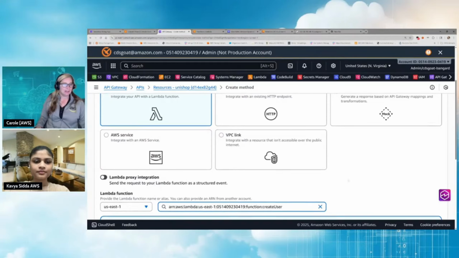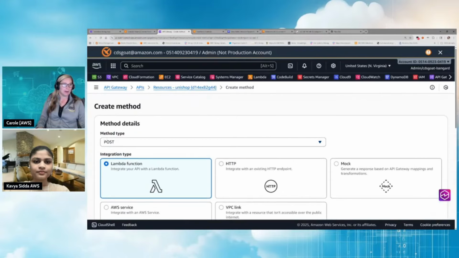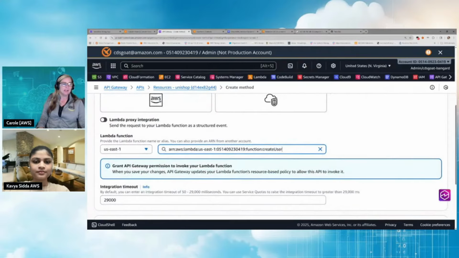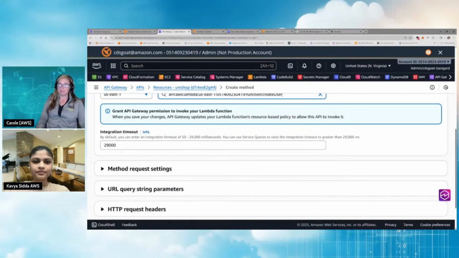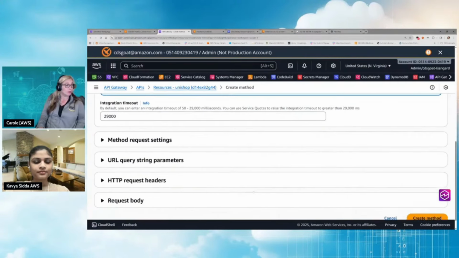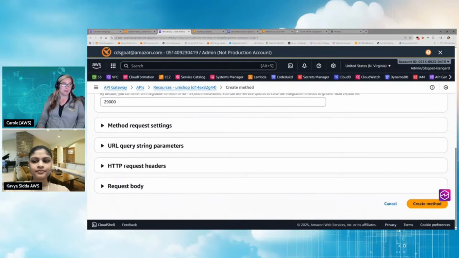But it's super easy here in the console. I'm going to scroll back up to the top and create a new method with post. I'm going to select the integration type as Lambda. I'm going to come down here and it's going to let me pick which Lambda I want to integrate it with. And of course, I definitely encourage looking at integration timeouts and method request settings. You can get really fancy, just like in every other API and API proxy tool that is out there. I do encourage you, if you're interested in this kind of thing, to read into that, but we don't need it for ours. So I'm going to go ahead and select create method.